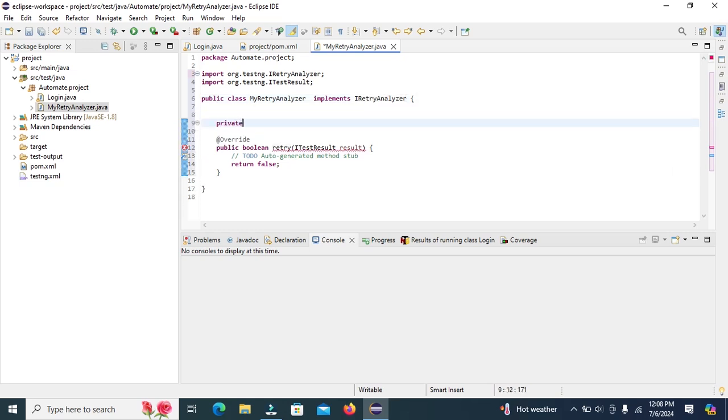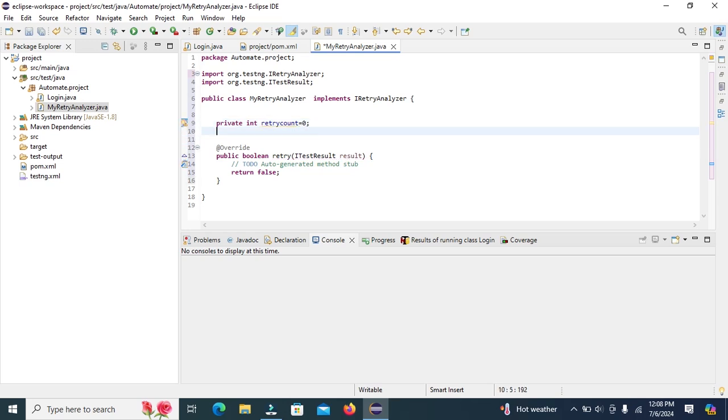Private int retryCount is equal to 0. First we enter the retryCount is equal to 0. Then add a static constant variable defining the maximum number of retrying attempts.